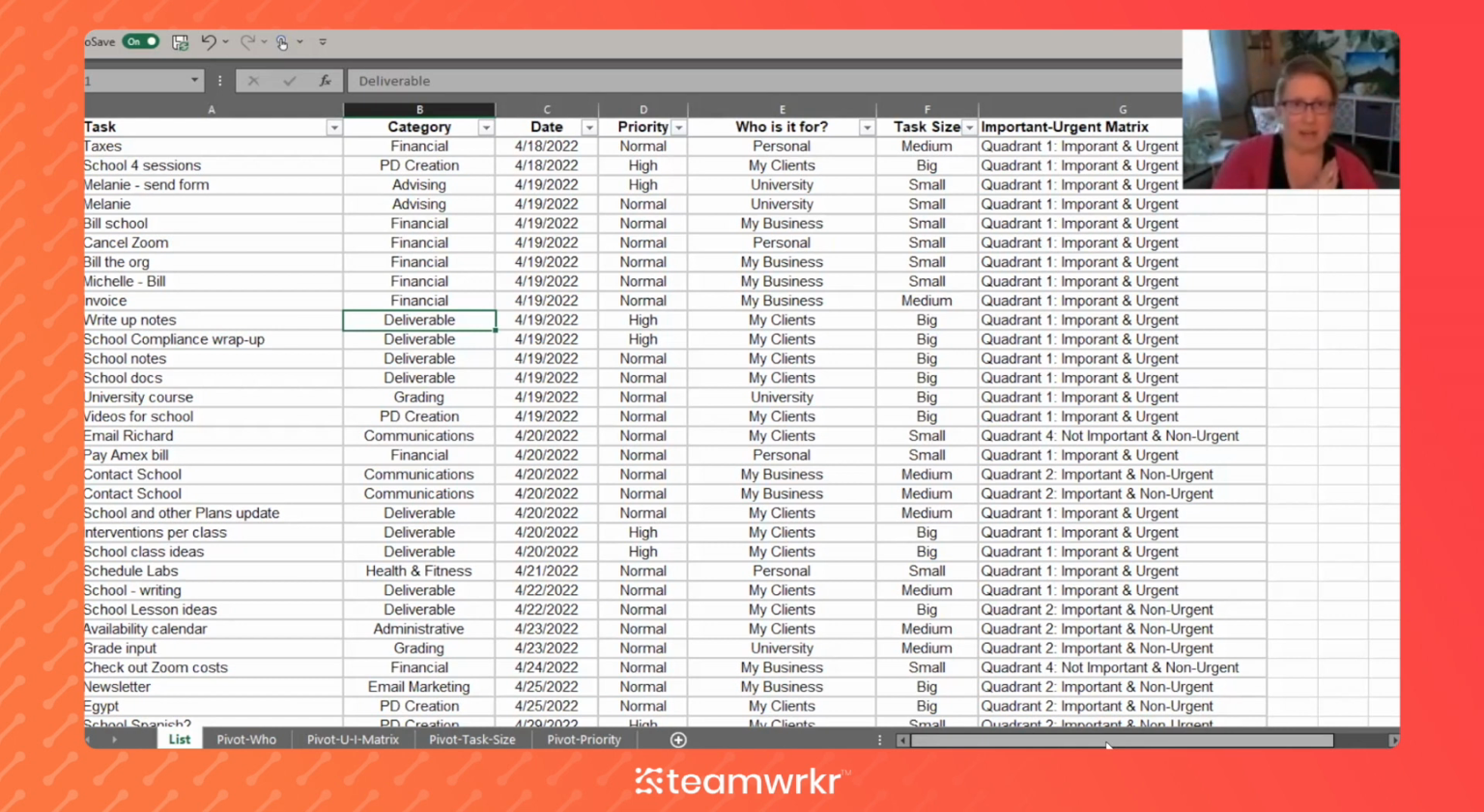So basically this is the same tasks that we looked at in the Word document, but now there's multiple columns. I've got the task in the far left column. I've got a category, which is what it's about. For this particular individual, they do some university course teaching, they've got clients, they've got their own business. And so they have categories. There's financial, creating professional development, advising, client deliverable, just to give you some examples. So that's one way for them to organize it, and they can alphabetize it by sorting by that column.